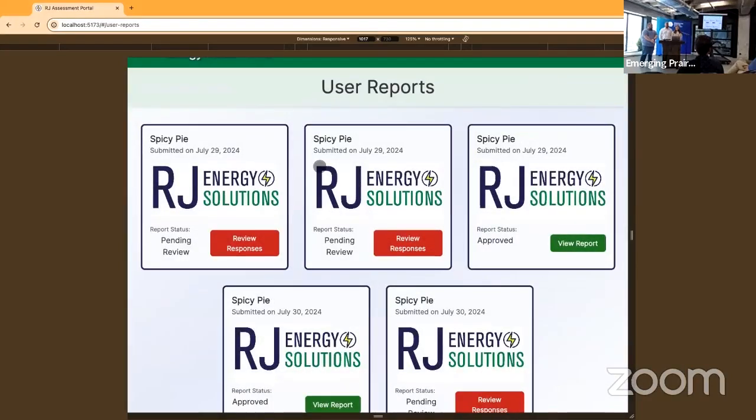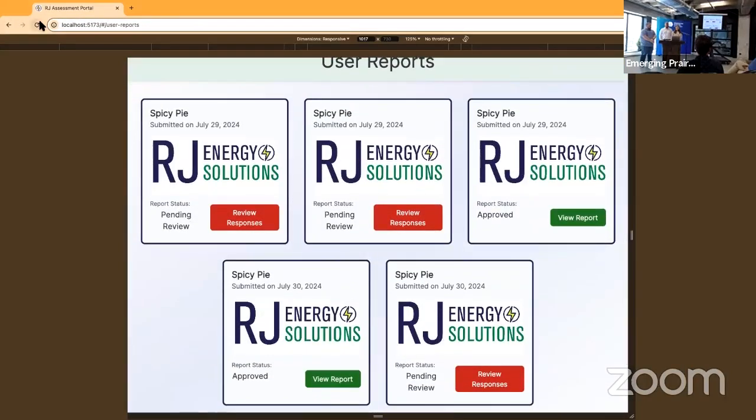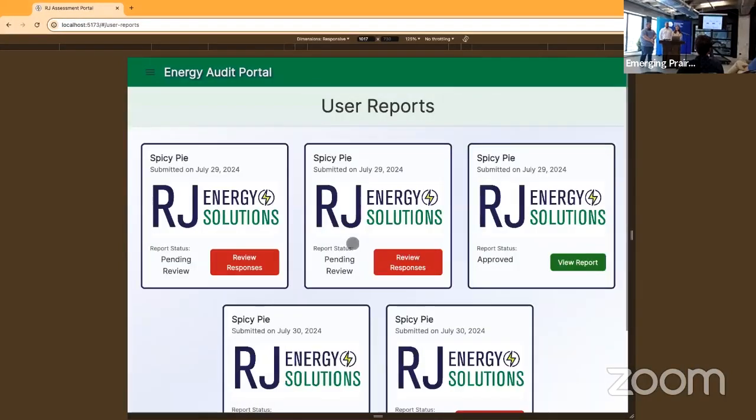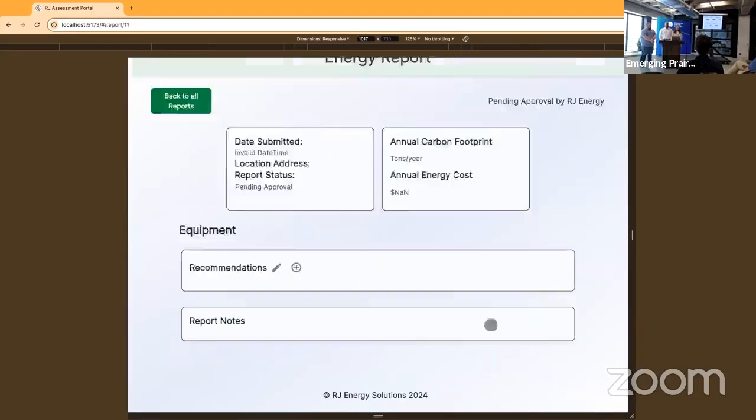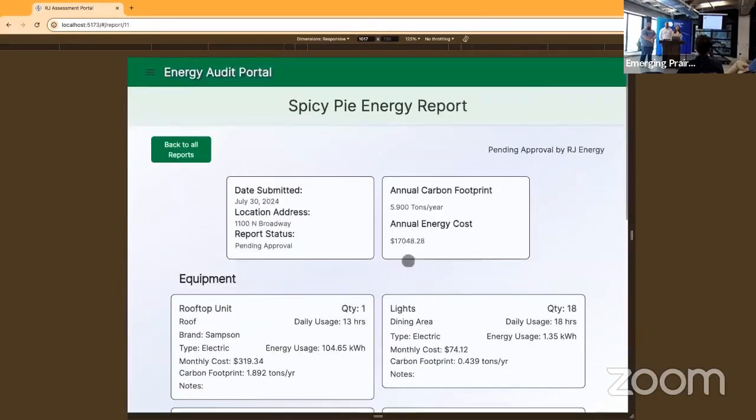Then the last big piece of our app is the reports feature. So we're going to go over here to view our reports. This is the user page still. You can see that Logan just submitted right here. It's pending review, so you can go ahead and review our responses.